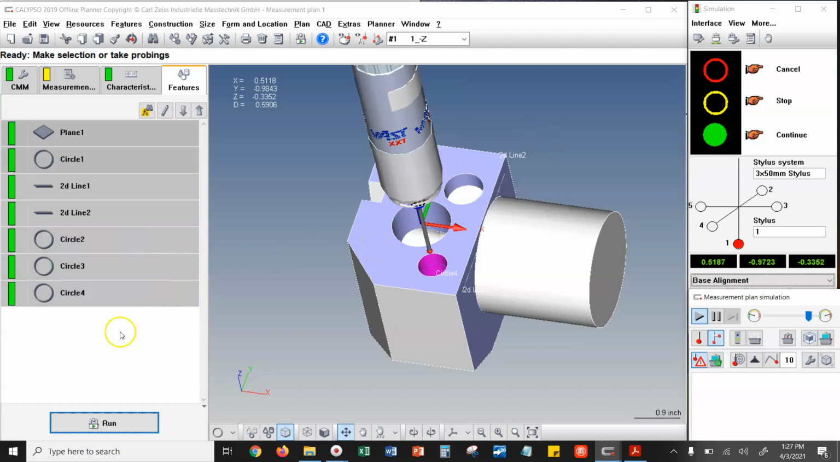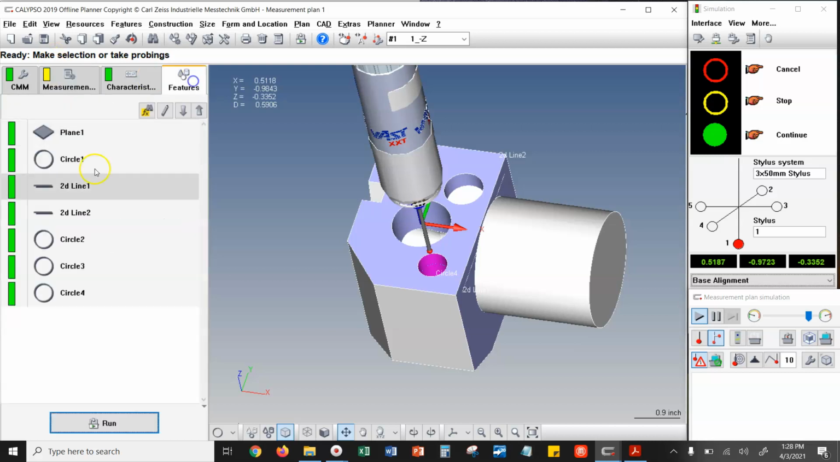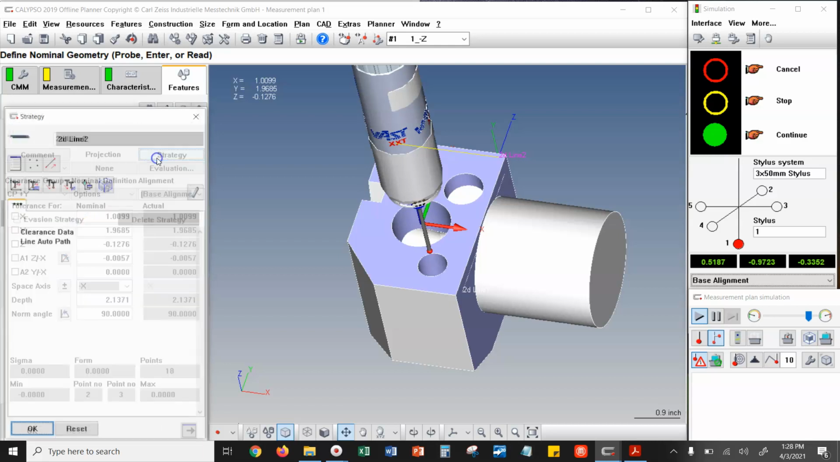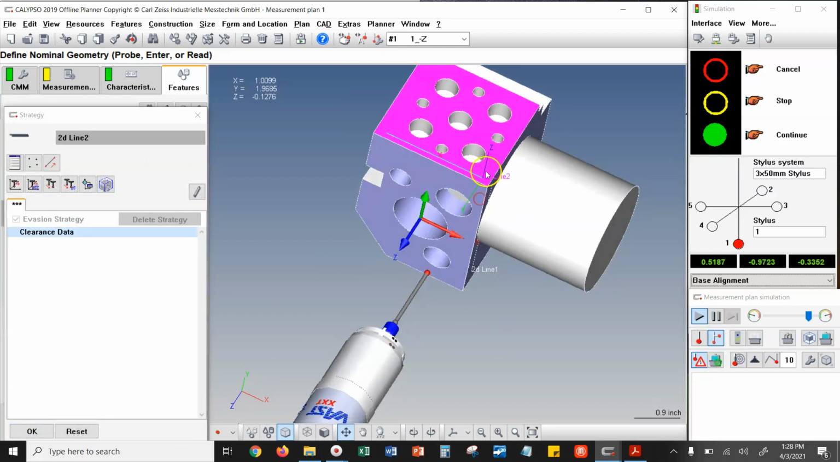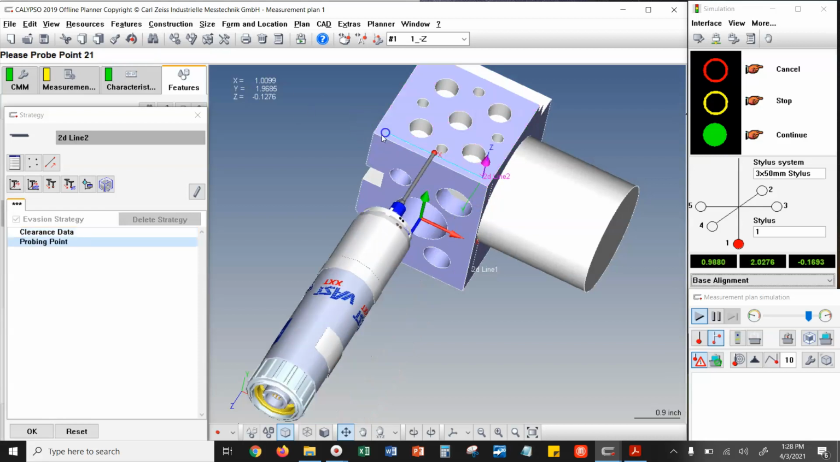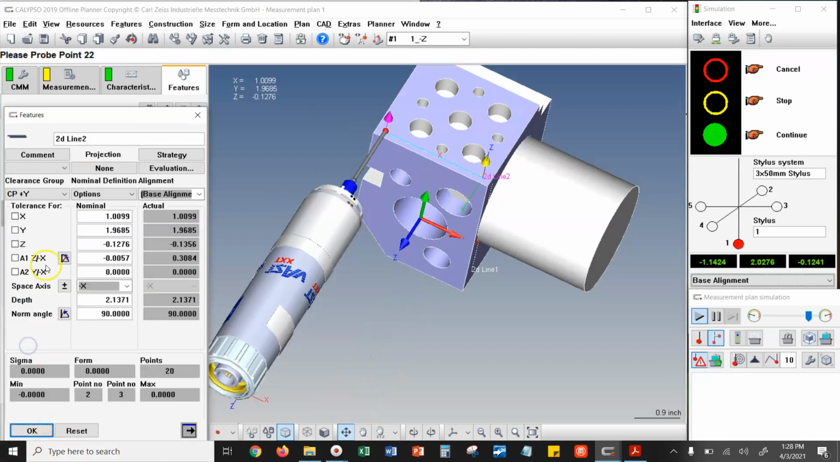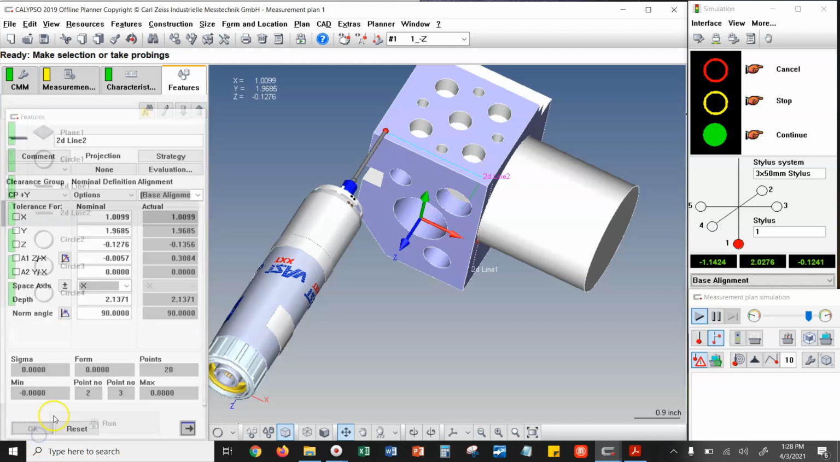You could save it till the end. I mean, six of one, half dozen of another, really. But while my mind's on it, I'm first going to correct that strategy for that second line. I didn't like that auto path, so I'll come into the strategy, get rid of that, and convert that over to 1, 2 single points and say OK and OK.